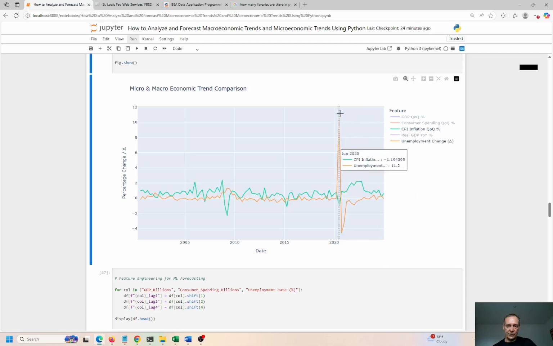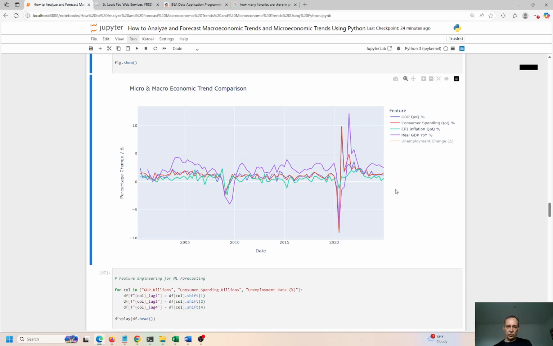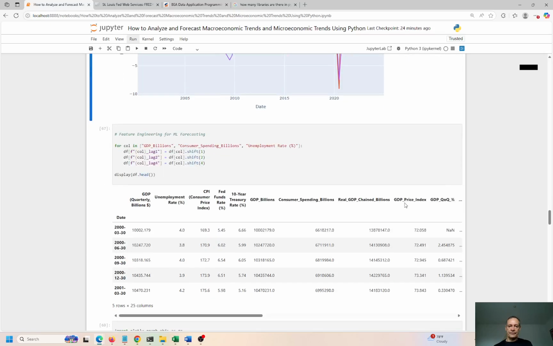It goes up to about 11.2% unemployment and then negative 4.6 unemployment after the government stimulus checks started to come in and people started getting back to work. Then everything became more normalized, right? So this COVID data is very interesting, and you can see what an impact it had on the macro factors here, right? So feature engineering for ML forecasting is pretty easy too.